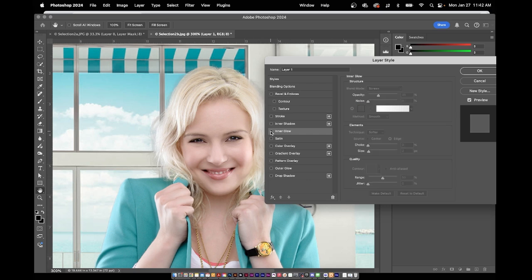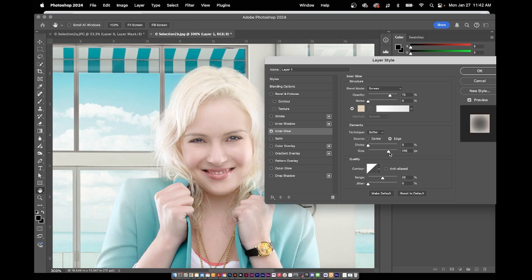Already an improvement when I toggle this on, but let's add some settings here. I want to turn the opacity to about 75, and look how much better that already looks. That's great. Then I want to make sure I'm on screen. The size here, you can increase, and you can see how it's adding that glow. Play around with that, see what's happening. So this size is up to you. It's whatever you decide as the designer.